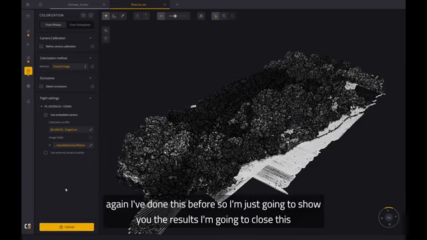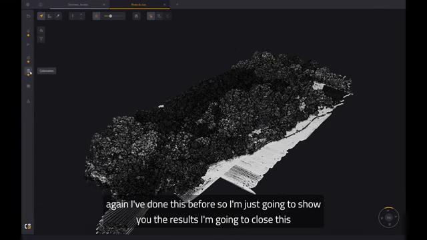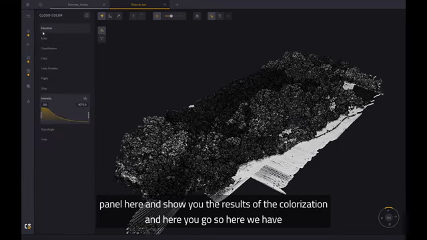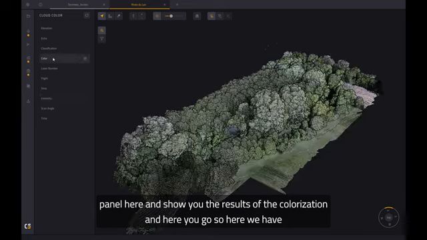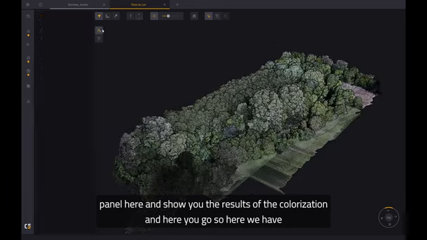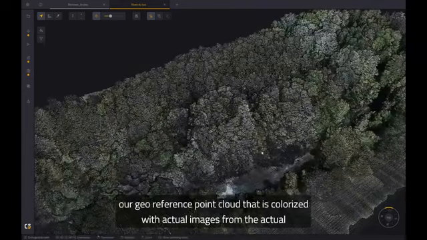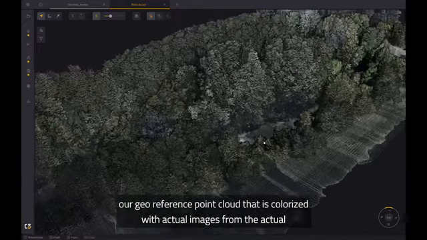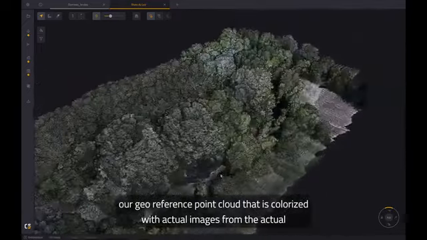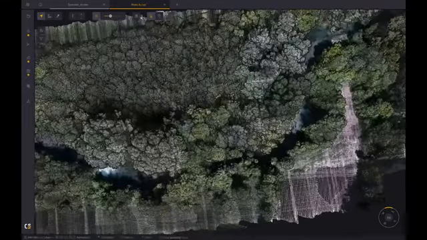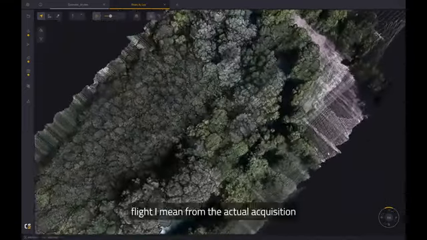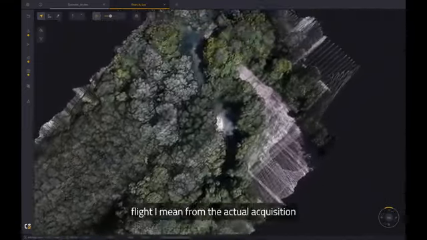Again, I've done this before, so I'm just going to show you the results. I'm going to close this panel here and show you the results of the colorization. And here you go. So here we have our geo-reference point cloud that is colorized with actual images from the actual flight, from the actual acquisition.